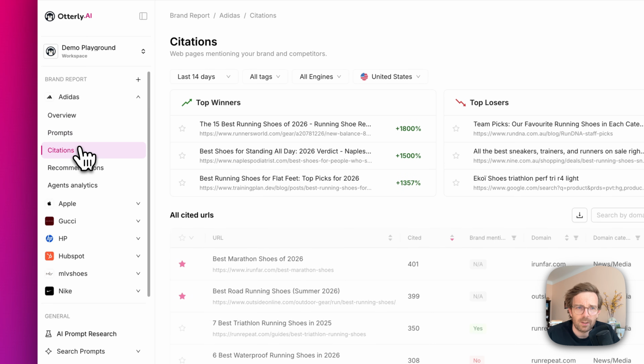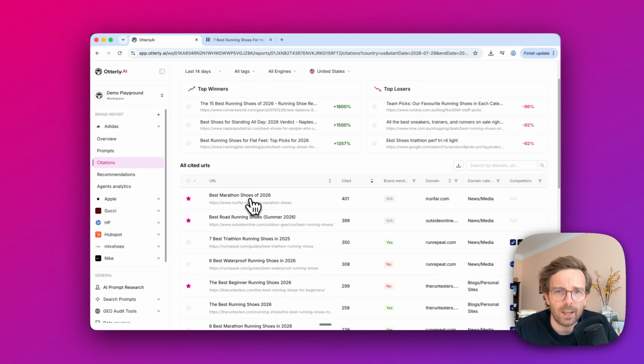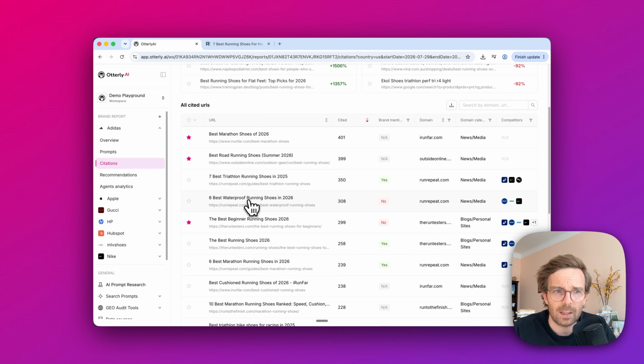Let's head over to citations. In the citation view, you can see all the different URLs that are getting cited across all the different prompts you have defined in the first place. You can also bookmark and star them to save them for later.